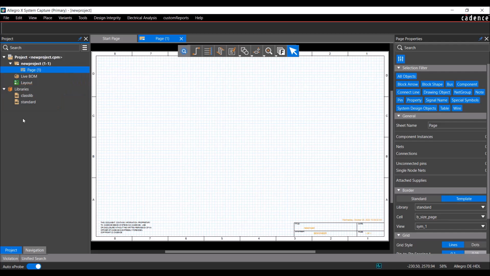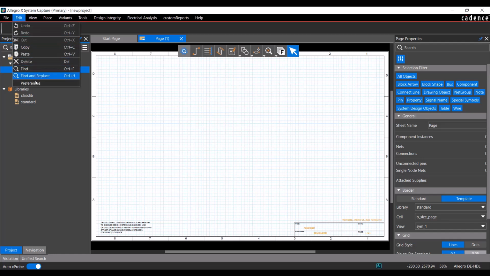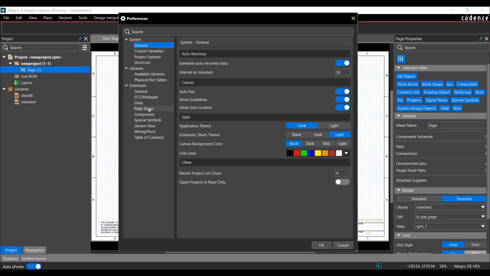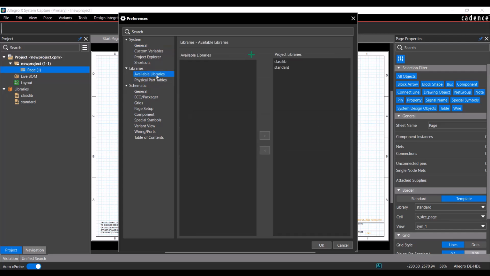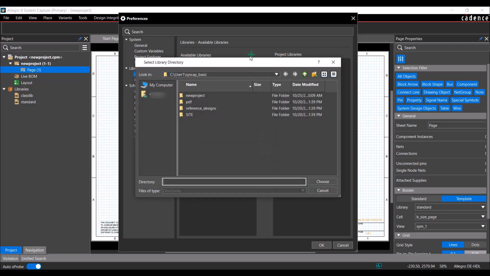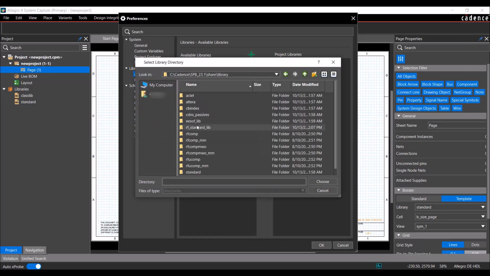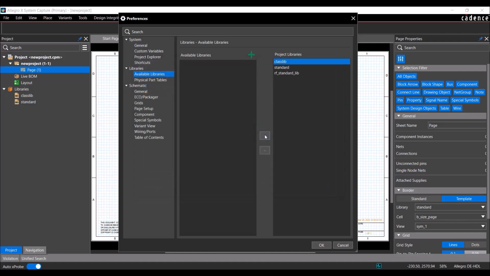You can also customize your libraries by selecting Edit, Preferences, and then once the pop-up window appears, you can click on Available Libraries. To add new ones to the list, just click on the plus icon. To add the desired library to your Project Explorer tree, simply browse it and click OK on the preference window.